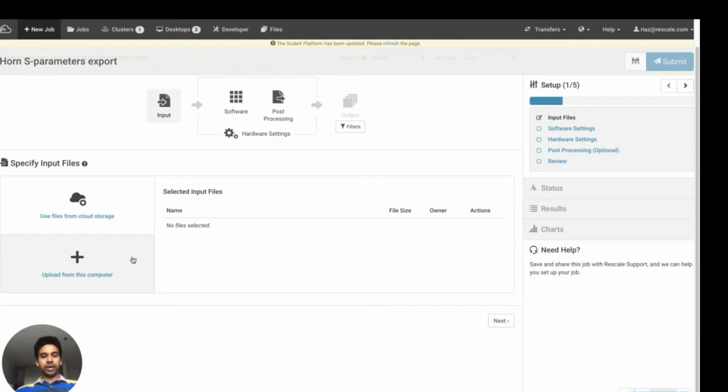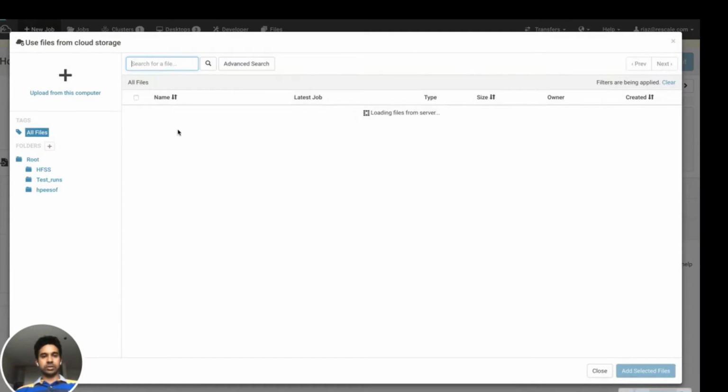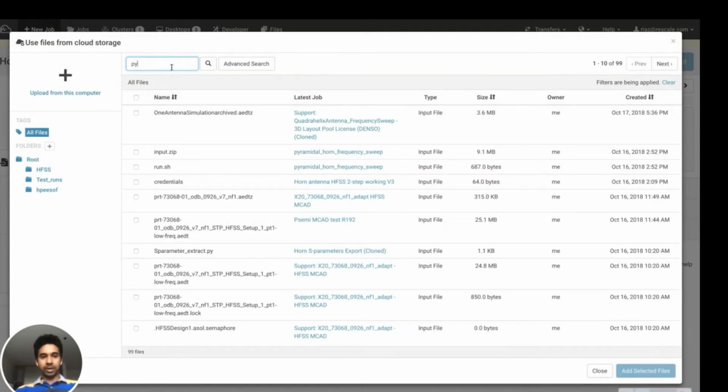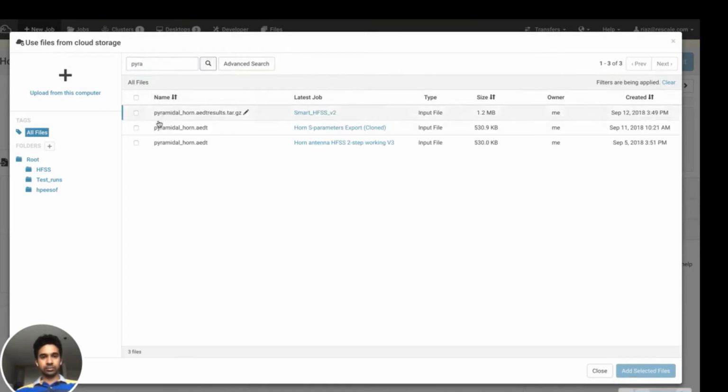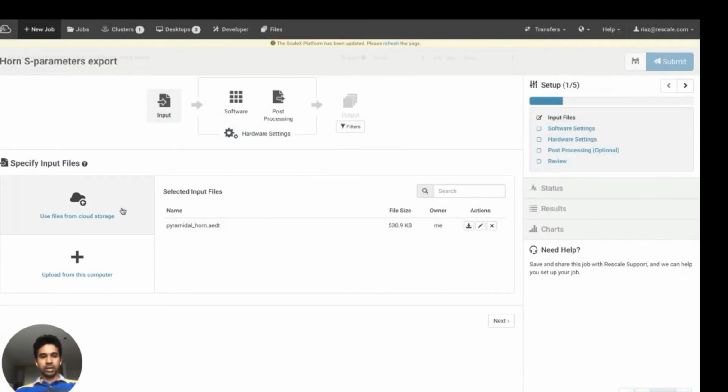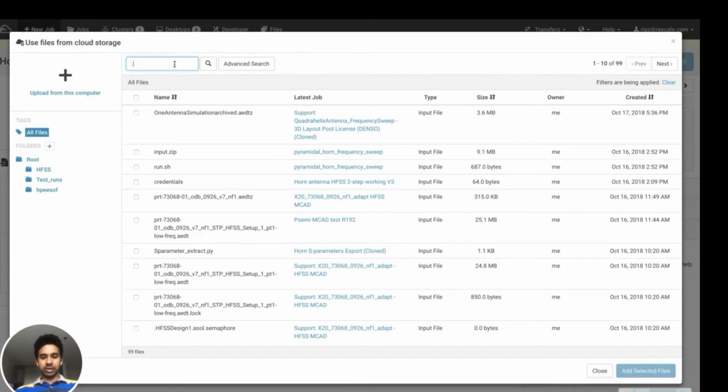If your input files are on your local computer, you can upload from there. If you have files on your cloud storage, that can be used as well. In this demonstration, I'm going to pick my input files from the cloud storage. I have a pyramidal horn ADT file. I'm going to use that. And then I'm also going to attach a Python script which will export the S parameters.